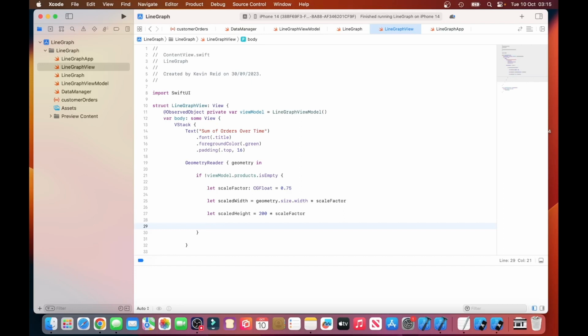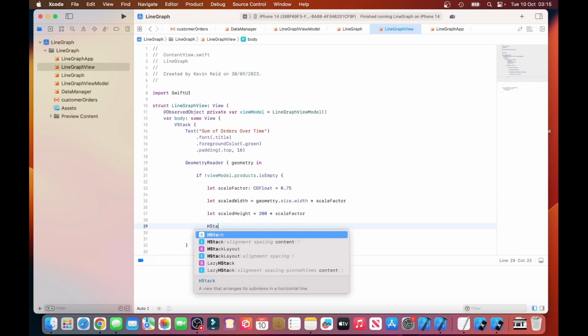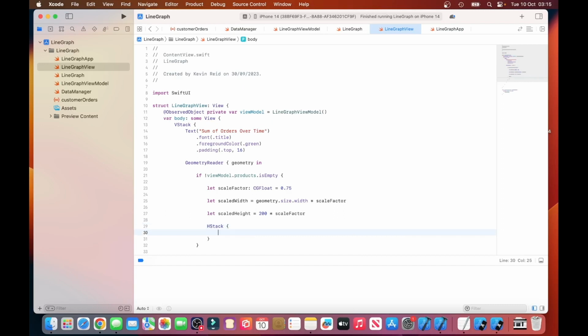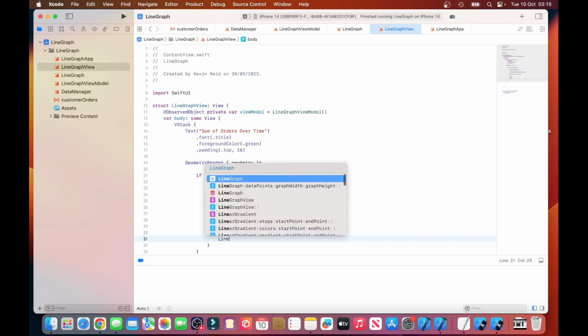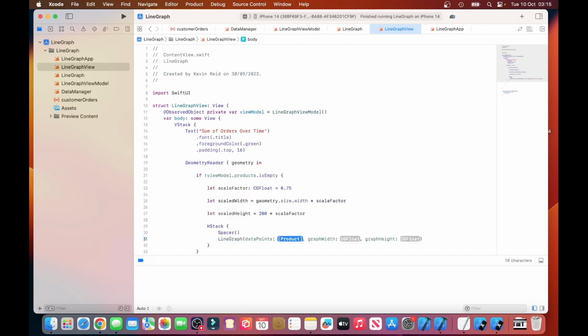And then we need to create an H stack, horizontal stack. Within the H stack, we will center the line graph horizontally. Spacer, line graph, and then for the data points, type in view model dot products.